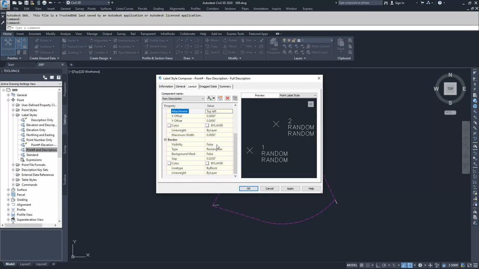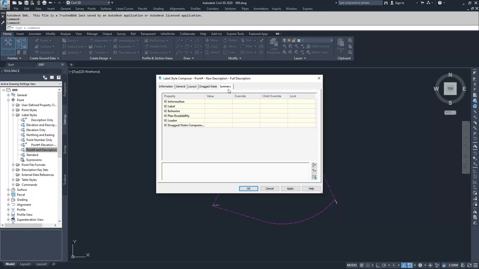So you can choose whether your visibility is true or false for a border, what type of border, whether you want that border to be background mask, what the gap is around that border, what color it's going to be, and what line type and line weight it's going to be. We're going to move on to the drag state. This is all information on if we took that label and did a drag state, like we did in this bottom corner here. We're going to leave this as the default, but if you wanted to, you could change any of these components. And then from summary, you have the summary of the previous tabs. So we're going to hit apply.